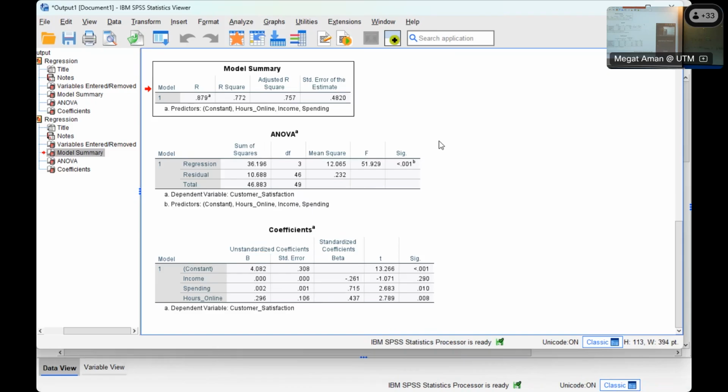Okay? So you have the equation now. Customer satisfaction equals 0.00 times spending. You see, the coefficient here is 0. That's why that is not significant. Something times 0, so for sure you will get 0. That's why it is not significant. So if you put 0.00 for income, it means nothing. If you get more salary, it's okay, but there is no effect on customer satisfaction.